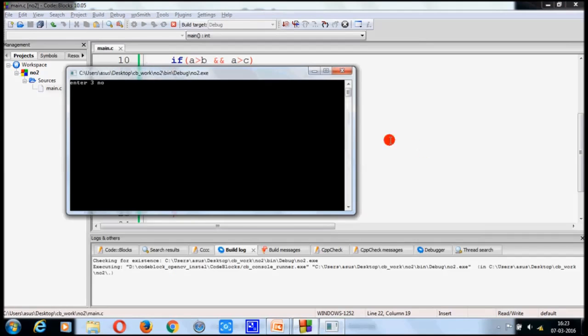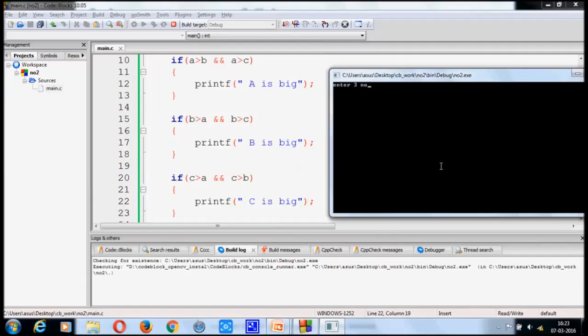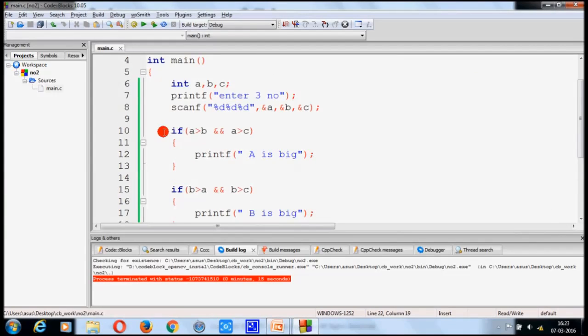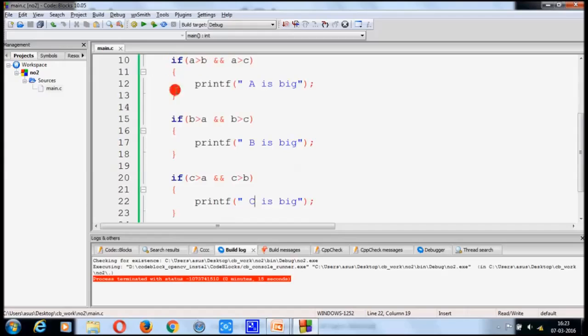Compile and run. Put the input 4, 5, 4. Yes, B is the big number. That means our program is correct. At first the cursor will directly come here and check both conditions. If both conditions are true, then you will get this output. If any one of the conditions is false, then the cursor comes here and checks these both conditions. If both conditions become true, you will get this output.